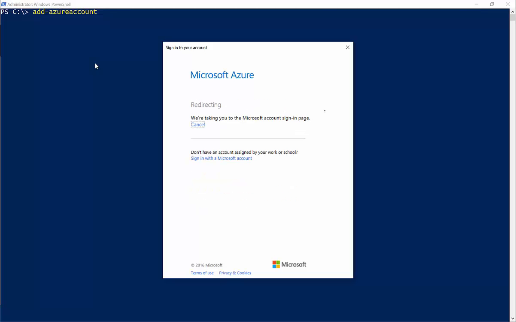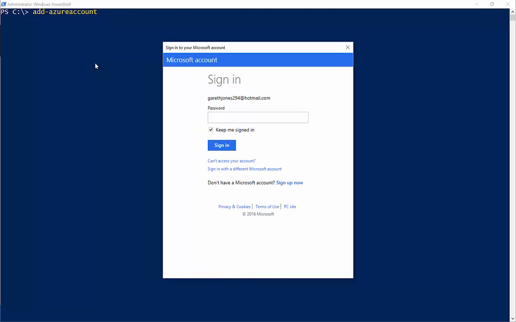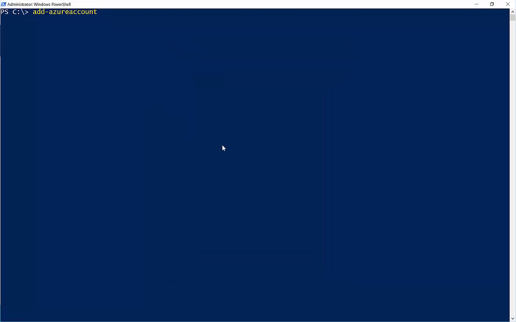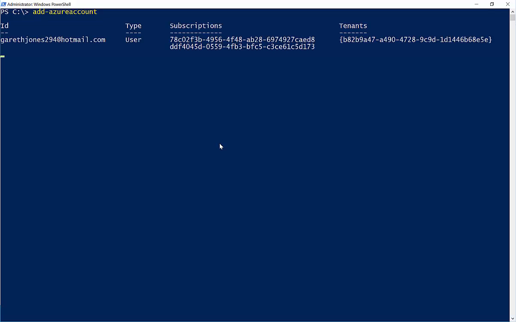I'm going to be redirected, because I was trying to authenticate directly to Azure AD, so now I want to authenticate against the Microsoft account. So just sign in. And there we go, it's logged me in, and I have 2 subscriptions associated with this account.